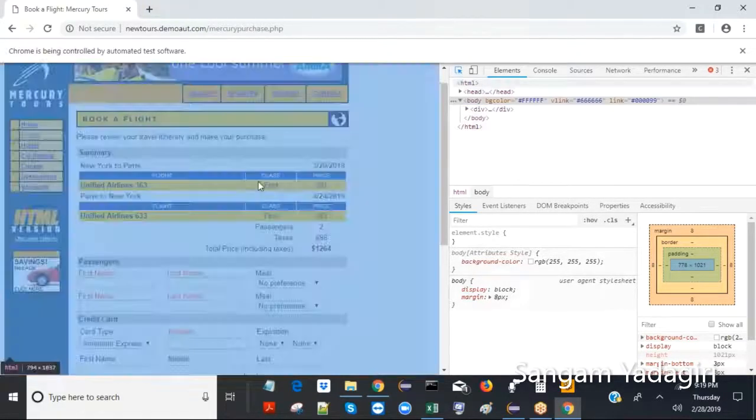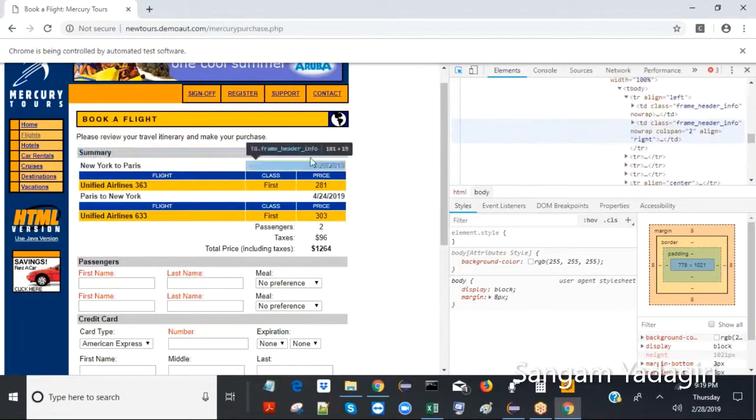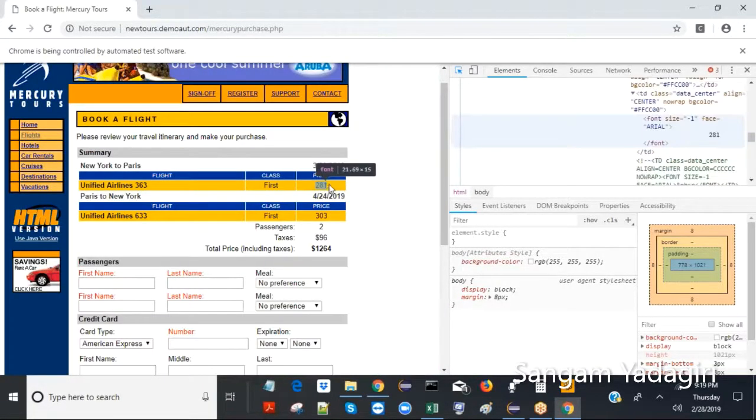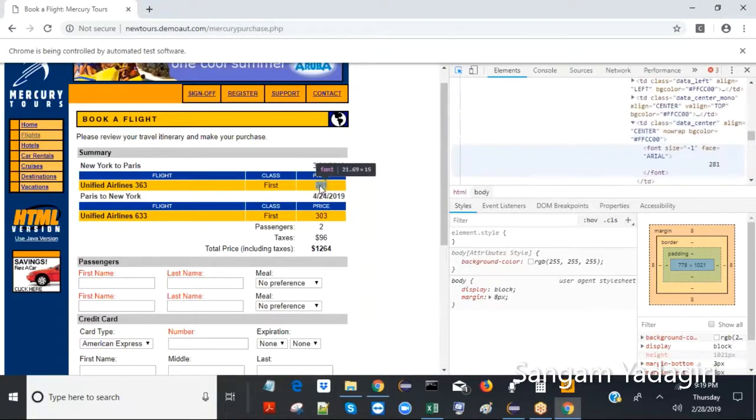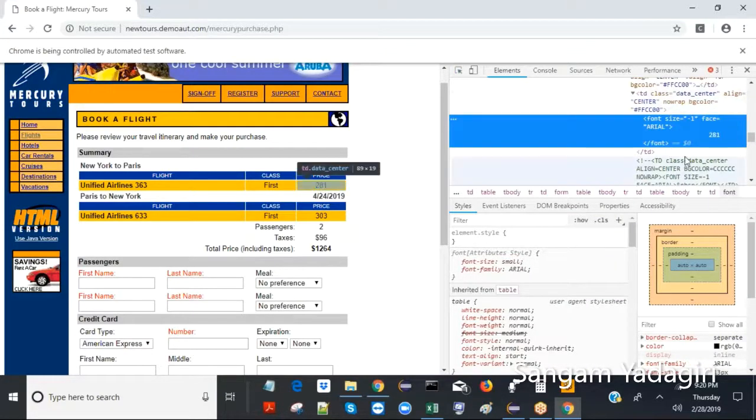So let's capture that. The first thing I'm going to capture is to verify whether the United Airlines flight price for first class is $281. Let's capture that and store it in an integer or string variable first. This is what it is coming up with, and we have to write the XPath for it.